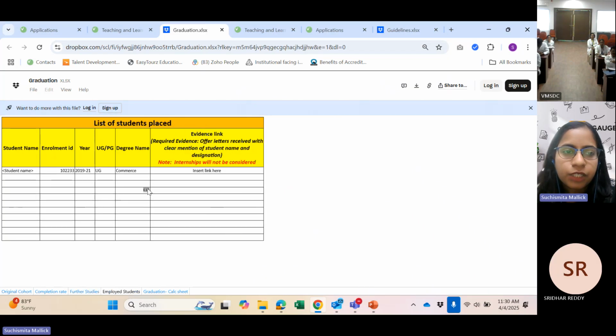based on the 70 students, whether all students were employed. Let's say 50 students were employed and 10 students remain unemployed. So all the 50 students' details need to be shared: student name, enrollment ID, year, UG or PG, and as evidence, you need to share the offer letters, clearly mentioning the student name and the designation. And here we won't be considering any internships.